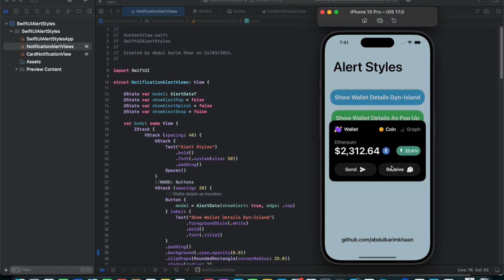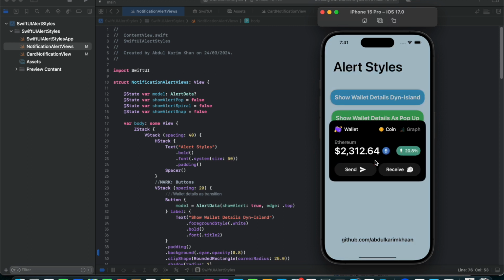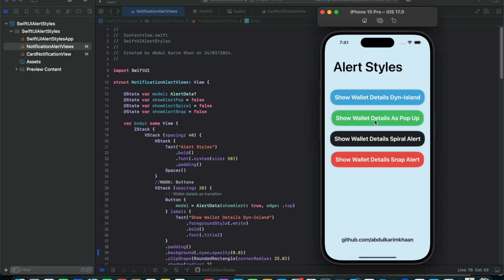You can also press on the buttons that are shown on the alert. Then we have a show wallet details snap alert, which opens as a snap. So here we have four different types of alert that we have created our own very custom using different animation. So let's start. So first we have four buttons.